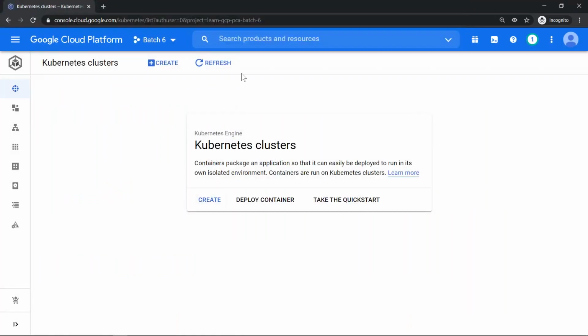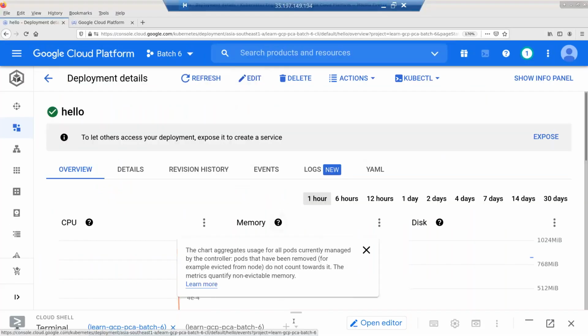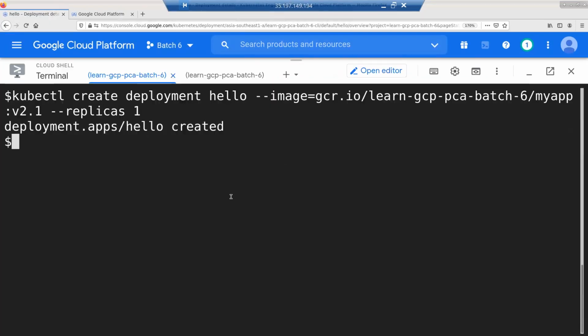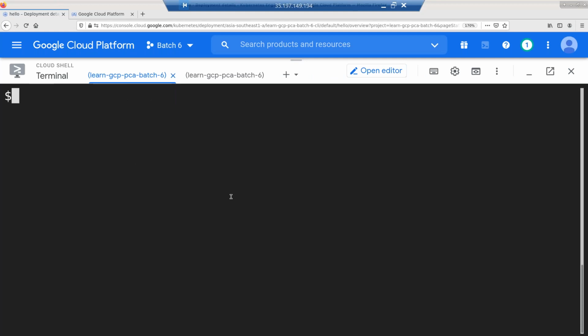So if I go back to this, if you don't remember the deployment name, no problem. With kubectl, like how did you get the nodes, pods, all those details? You type the same thing, get deployment. That's it.